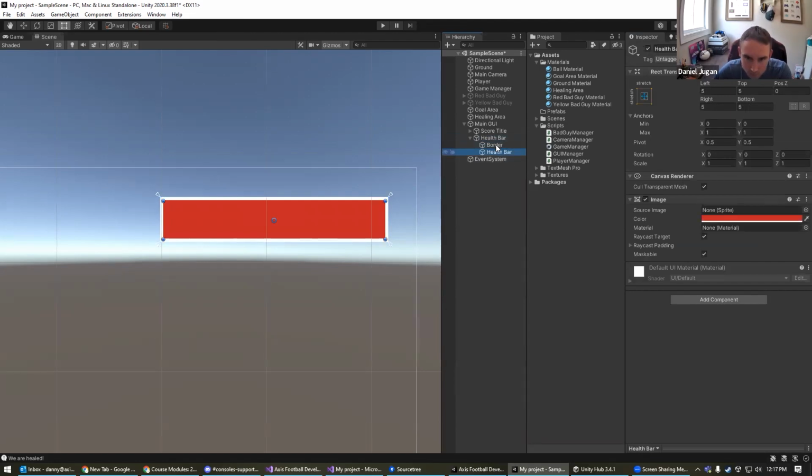Now, a couple things. I've got both of these selected, and if you notice right here, there's this raycast target. What that means is if you want the object to be able to interact with the player's mouse, then you need raycast target checked. That's what's going to actually check to see if it hits the mouse. When you click, it essentially sends the raycast to check to see if that works. So we don't want our player to be able to click on the health bar, so we don't need this checked.